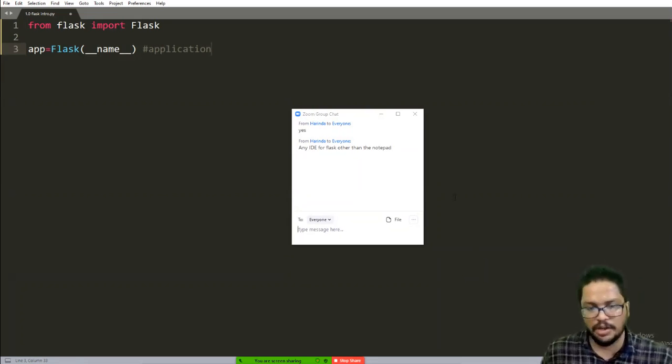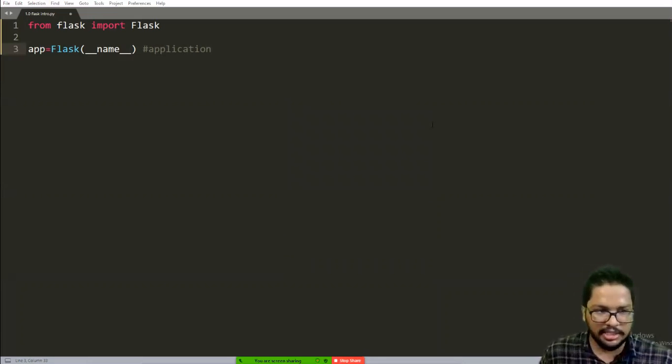We have a question: any other IDE, integrated development environment, to be used with Flask? Yes, you can use Visual Studio Code, Visual Studio with Python installed, and PyCharm, right? Any kind of application, or even you can simply use a notepad. The thing is, when you run these backends, we use a different method to run them, so that's why we can't use the Jupyter notebook. Any other thing would be fine.